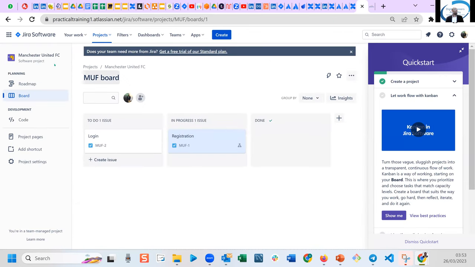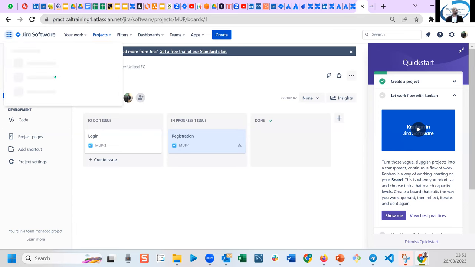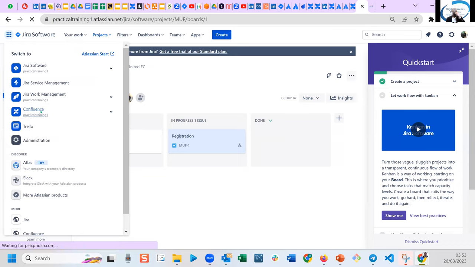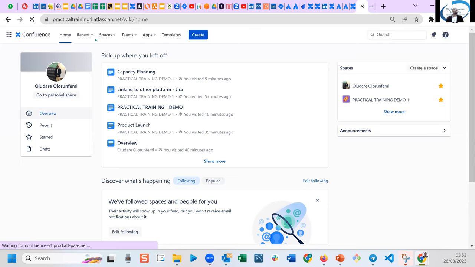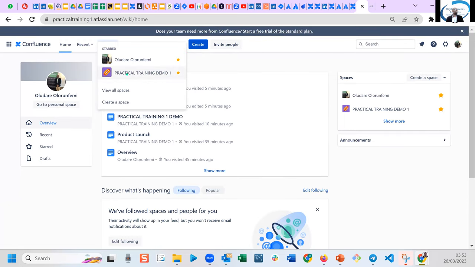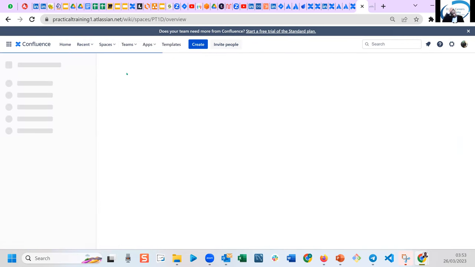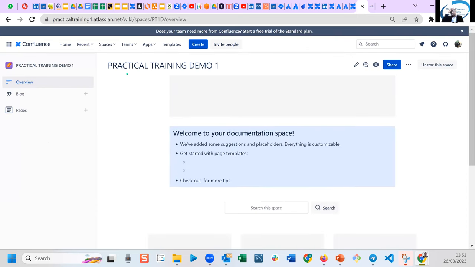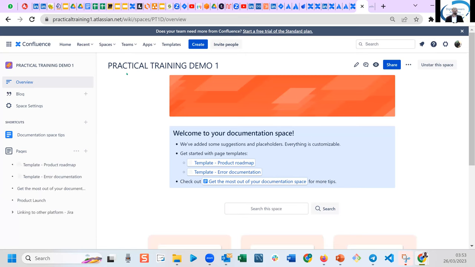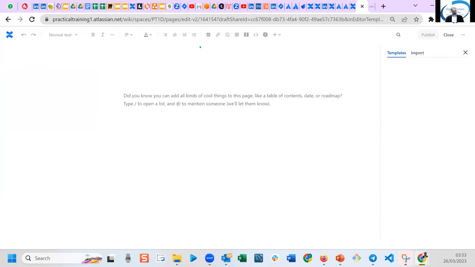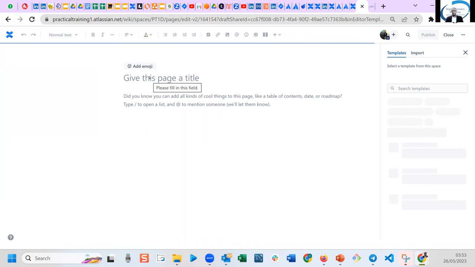Our macros. This is Jira. Let's go to Confluence. I go to the team space. You must know where you are trying to work. Are you trying to work in the team space or your personal space? That's very crucial, guys. Take notes. Under the practical demo one, if I want to create a page, let's say the page is for our macros.